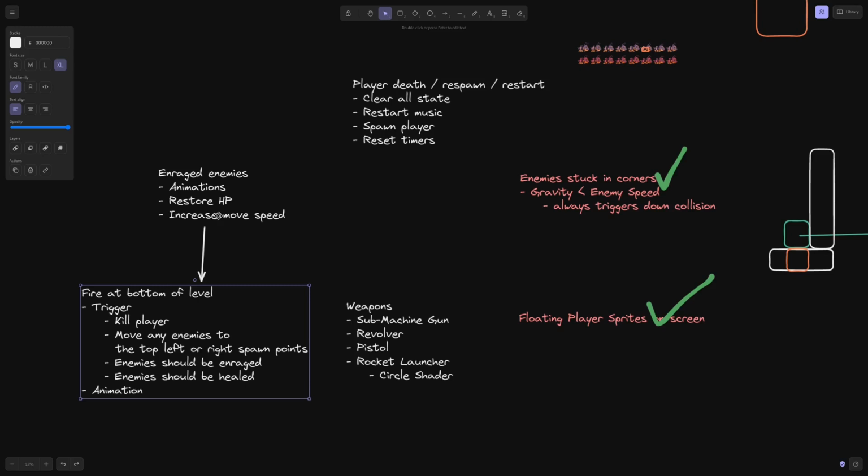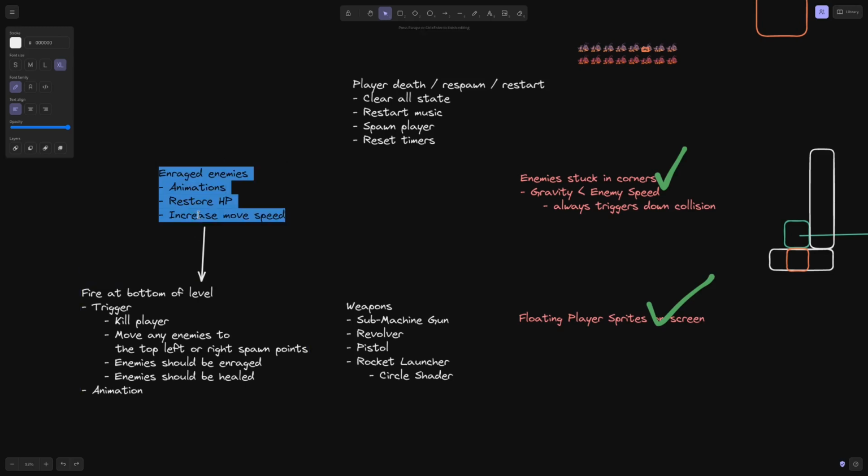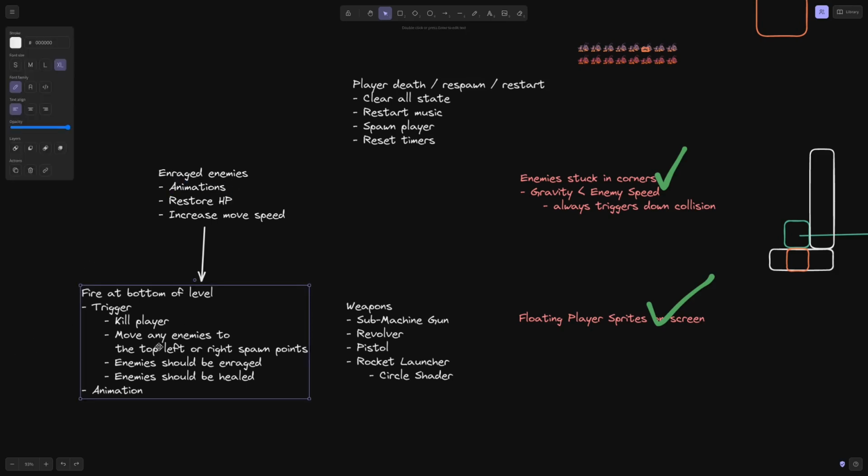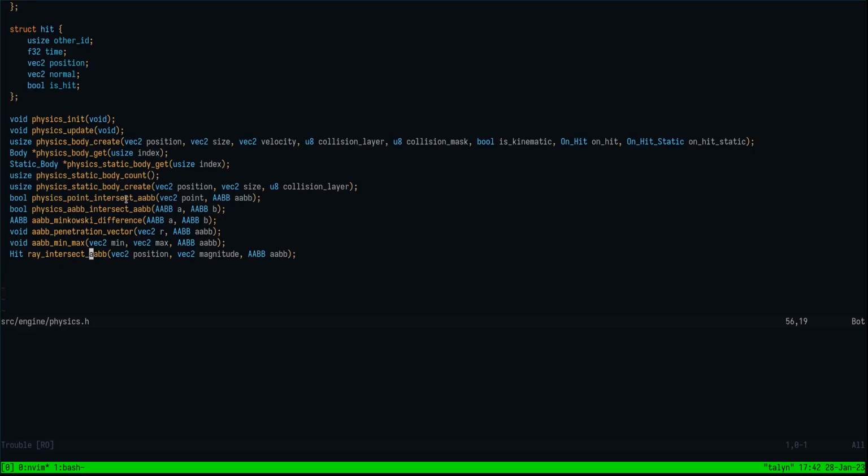Okay, so... Oh, actually, we already said that up here. So they increase the move speed, they get restored HP, and they have a different animation. Alright, let's do that one real quick. So, fire at the bottom of the level.